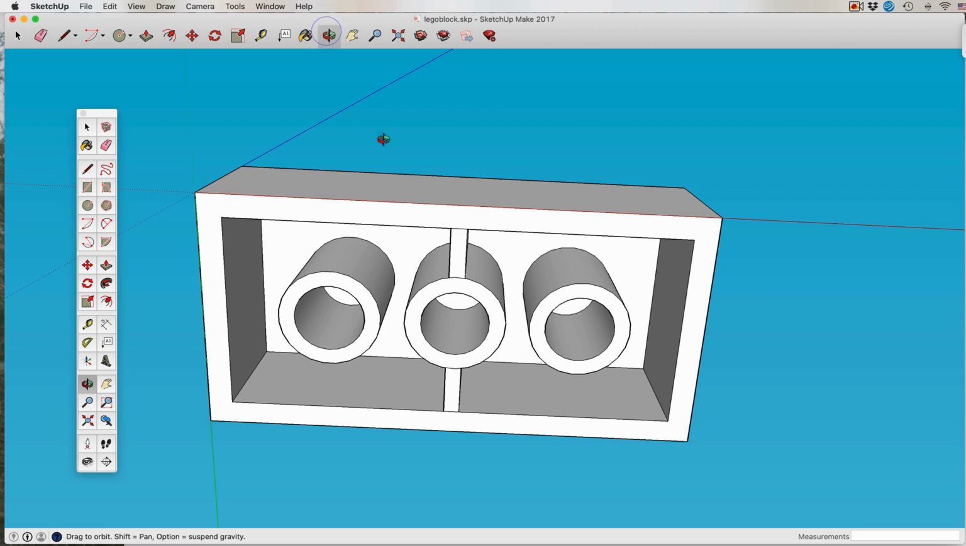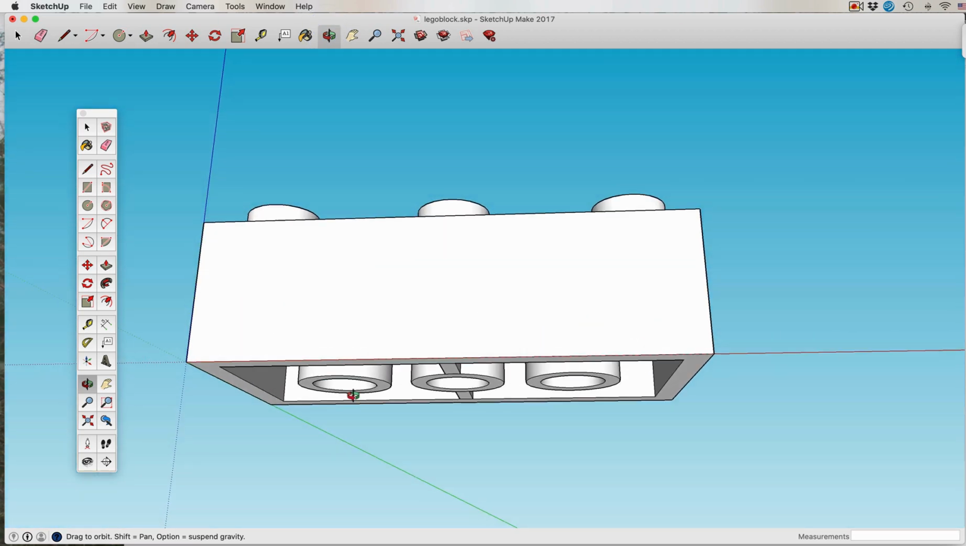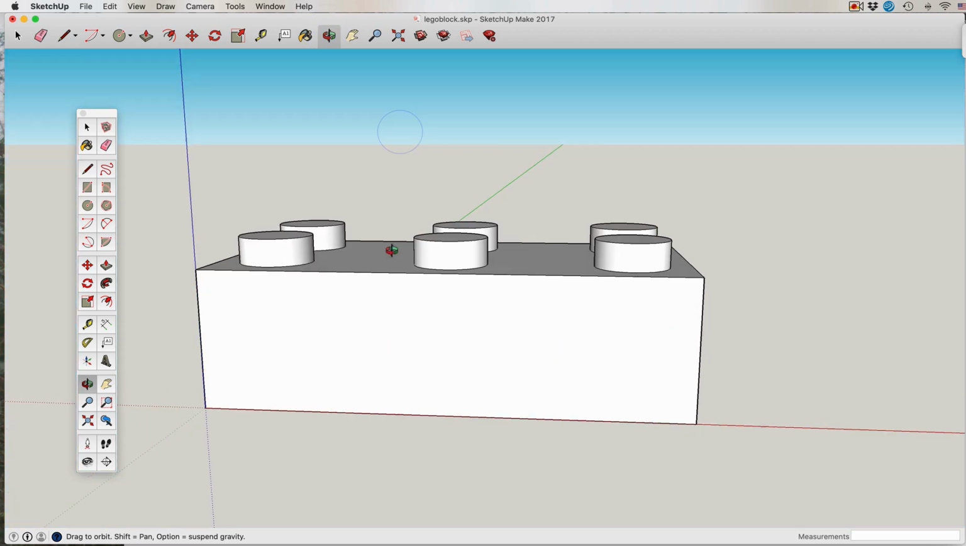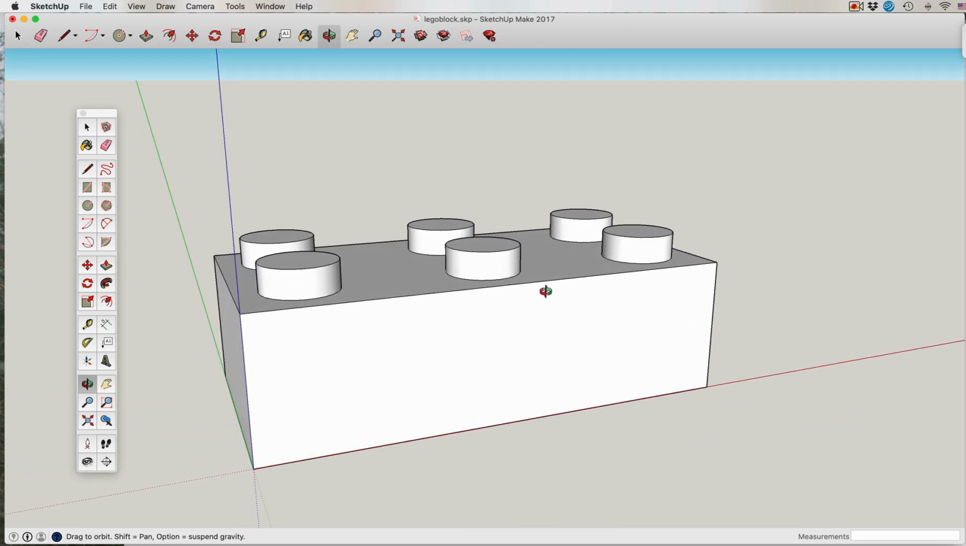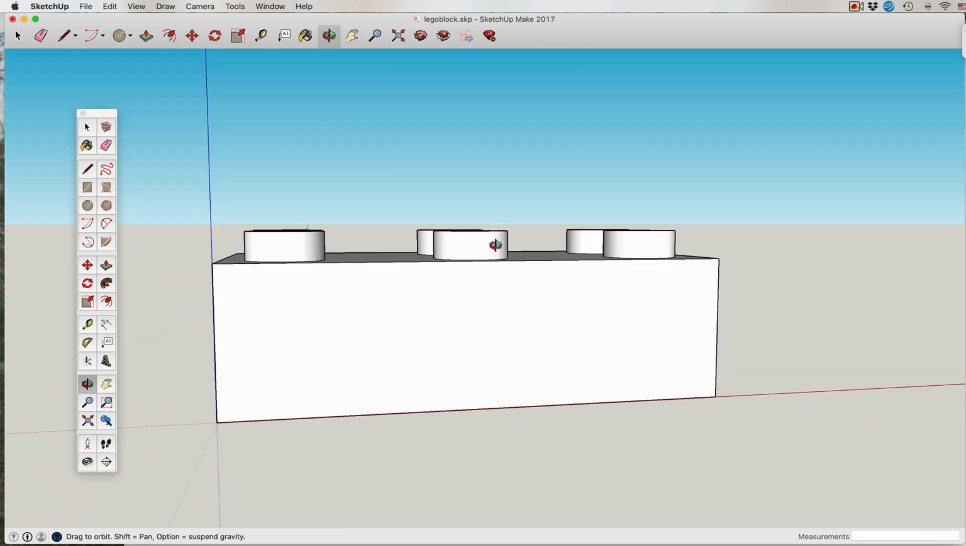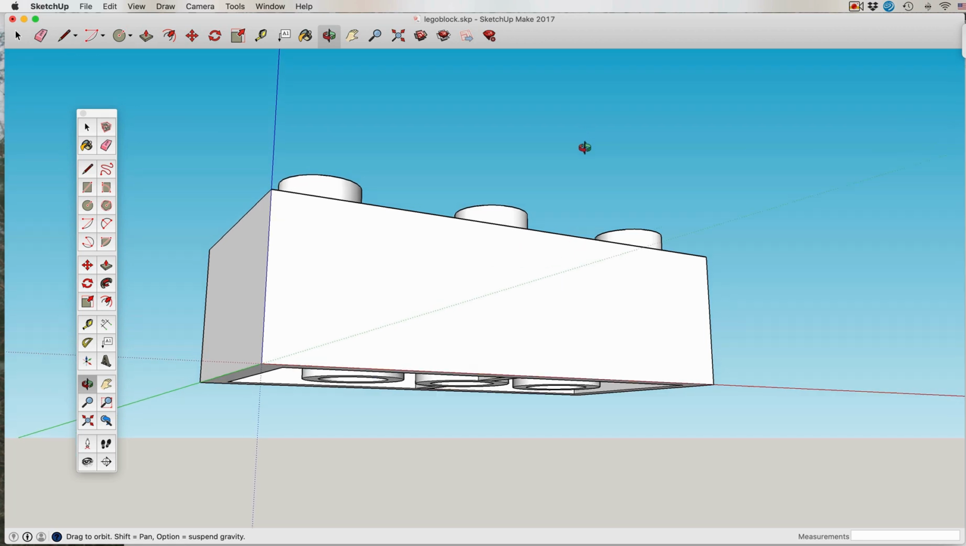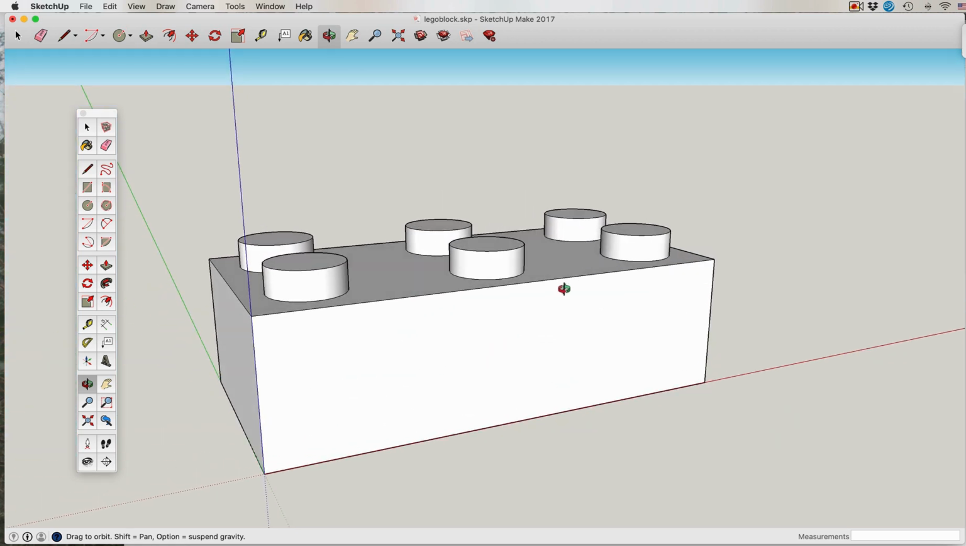And now we will use the orbit tool to bring it back around to where we can see it. We can look at it from all different angles. You can even look at it from there so you see a little underside and above.